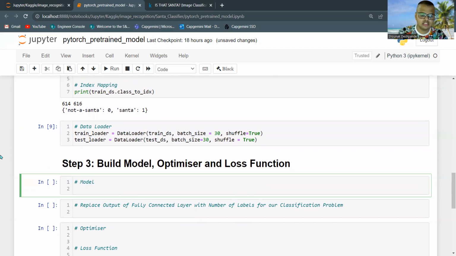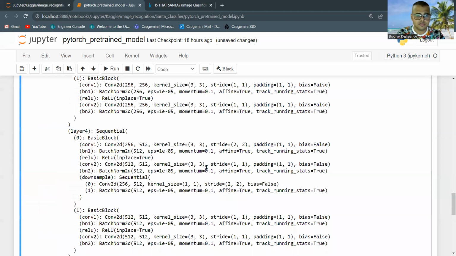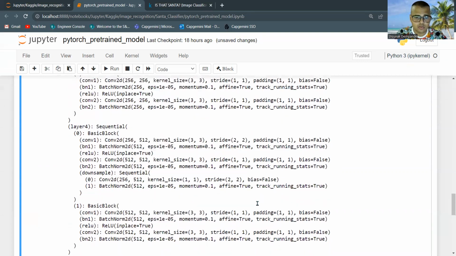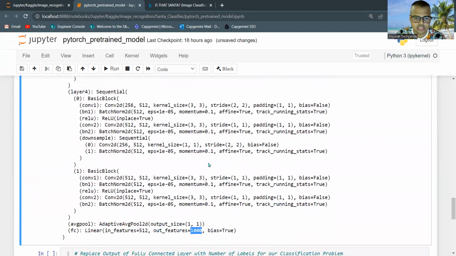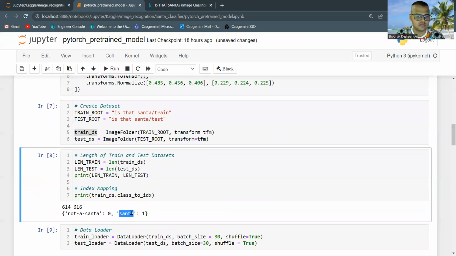Now that is executed. Now let us use ResNet to build our model. So I will say model equal to ResNet18, and in this I will pass in the pretrained parameter as True. So it will make use of the ResNet18 weights and biases. And what we will be doing is just replacing the final layer, which is the fully connected layer, that is changing the output features from 1000 to only 2, because in our case the output consists of only 2, whether it is Santa or not Santa.